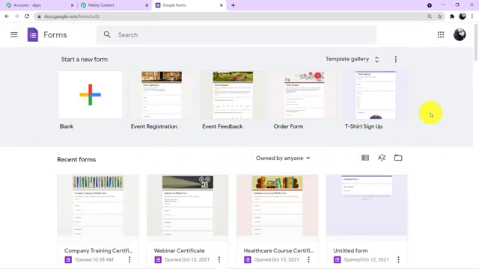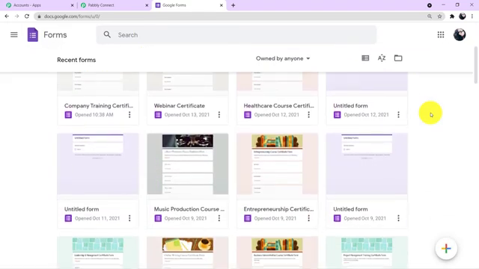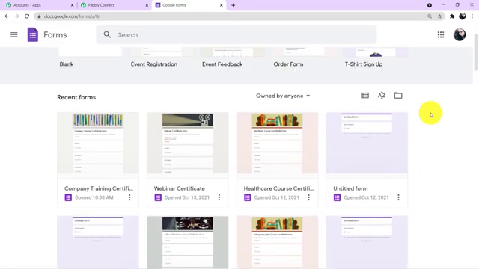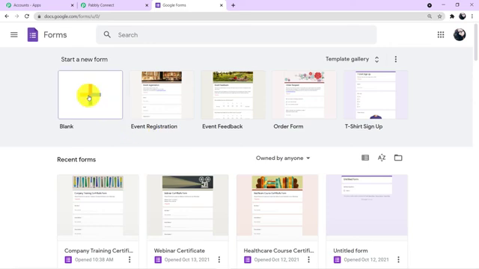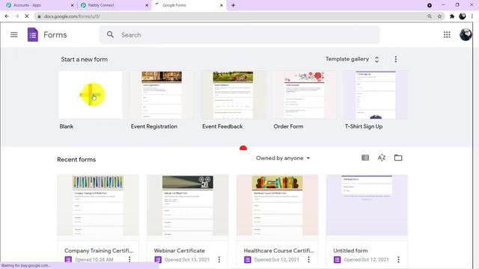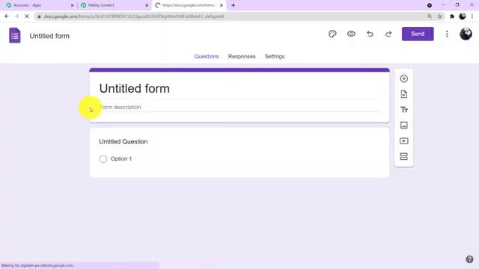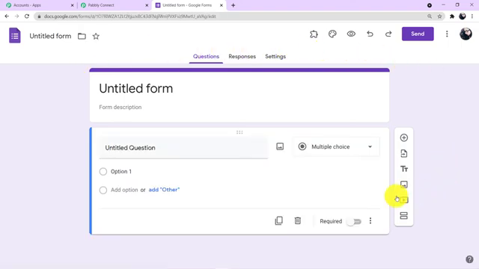So guys, this is my account on Google Forms. I have created different forms here, you can see. Now if you want to create a form, you simply click on this plus button where it is written blank, and automatically the template of the form will open in front of you. From the right corner, you can add questions, import questions, add text, add video and images. So guys, this is how you can create your form.